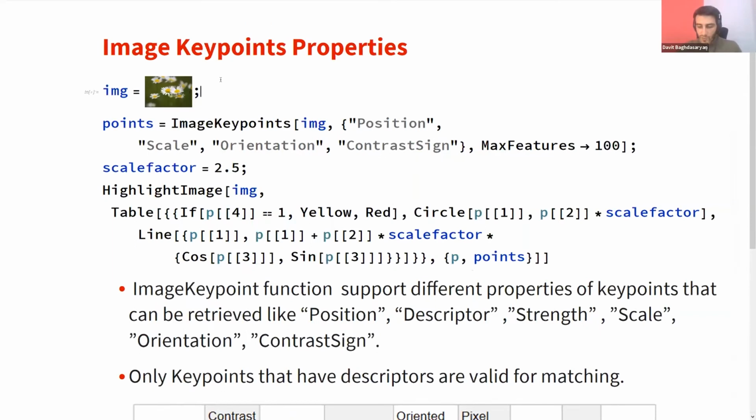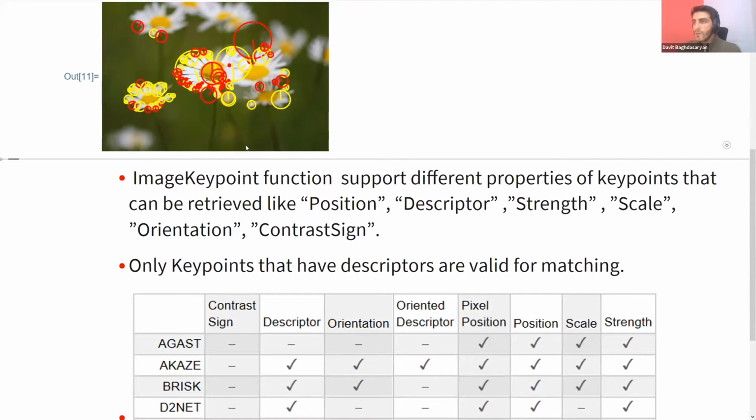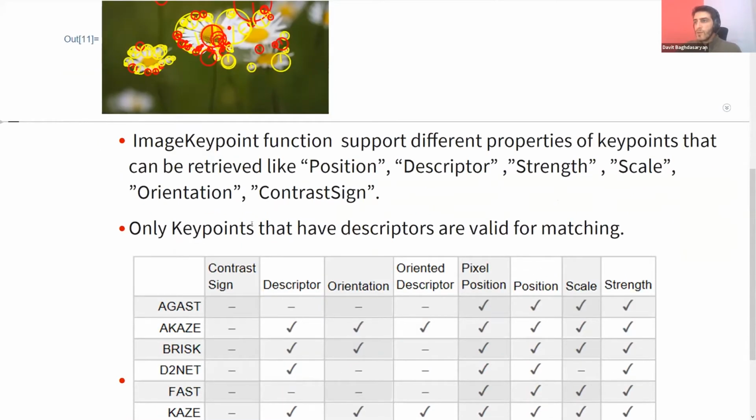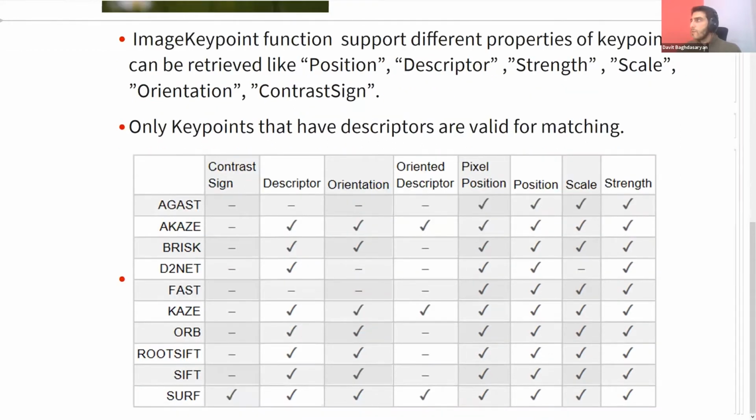At this point, we talked about two properties of the key points, the position and the descriptor, but there are some more. I will show you with this example. There is strength, which is the measure of quality of the key point. There is scale, which is the size of the key point, orientation, and others like contrast sign, which is red and yellow here. Note that the red one around is put not on some feature point like we might think, it's in the middle, so it's also considered a feature for that SIFT algorithm. Only those key points that have descriptors would be valid for the matching. So not all of them have support for all of the features listed. Here is the table that shows which supports which.